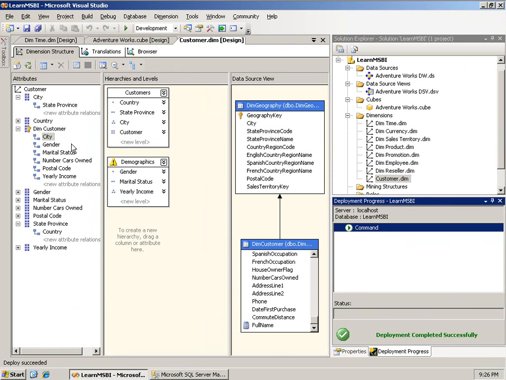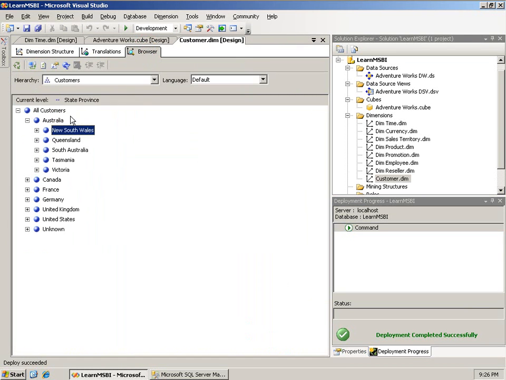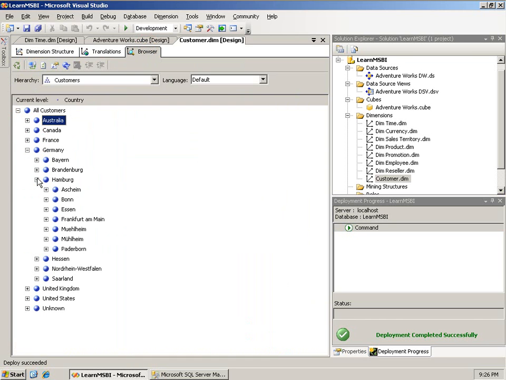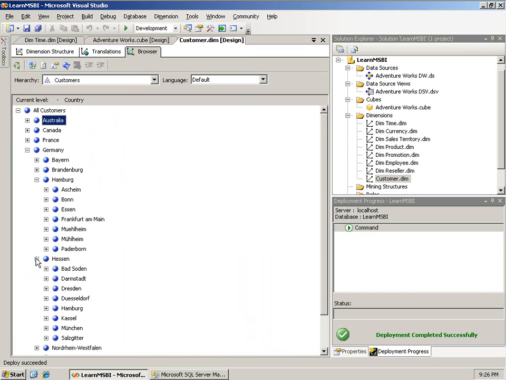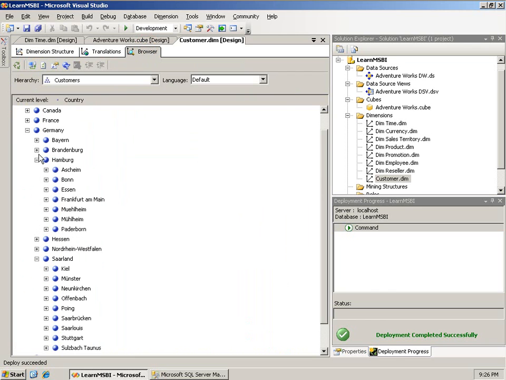In 2005, I was able to create that customer dimension. And if I go and look at Germany, and I look under Hamburg, Berlin's not there. We'll look under Hessen. No, it's not there either. I don't know where it is. It's hiding very well somewhere. There it is under Brandenburg. So this, I didn't get any errors processing this. I have attribute relationships defined. But in 2005, it's wrong, at least according to the data that I have in my dimension table.